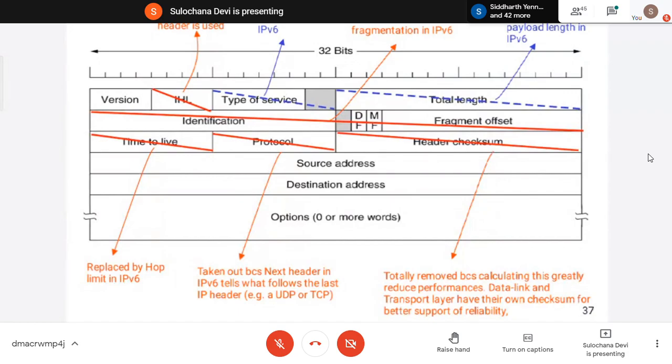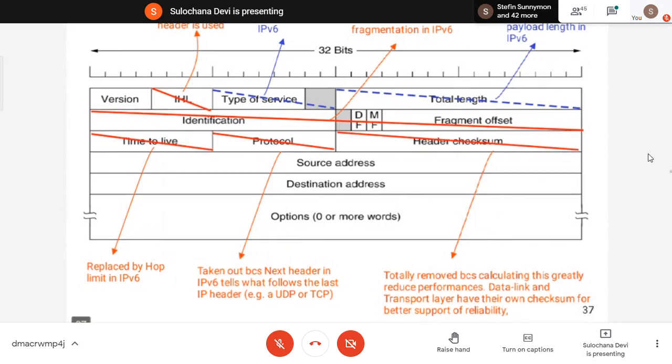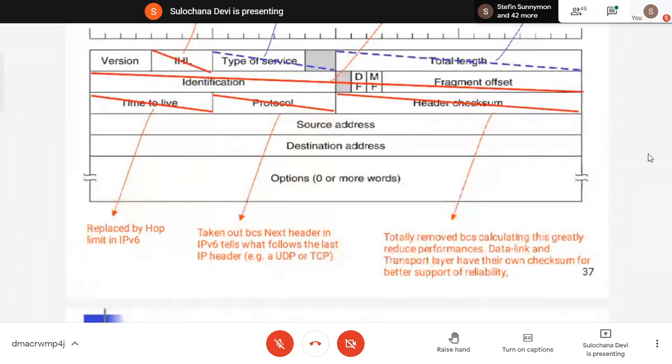The protocol field is replaced by the next header. So if you are using TCP, then you add the next header of TCP. If you are using UDP, then you add the next header of UDP. Then the header checksum is removed because it reduces performance. The data link layer and the transport layer have their own checksum facility, so that's why we are not providing it at the network layer. So all these fields are replaced or changed.